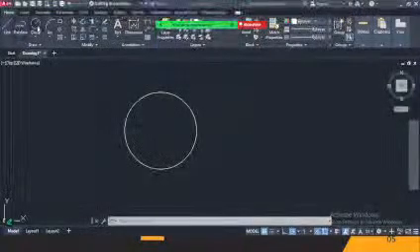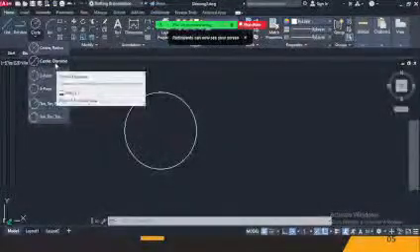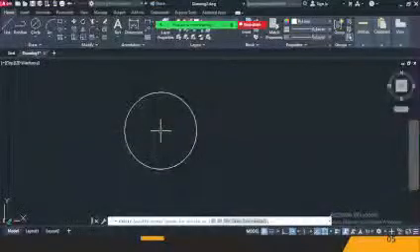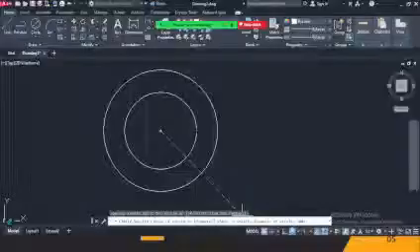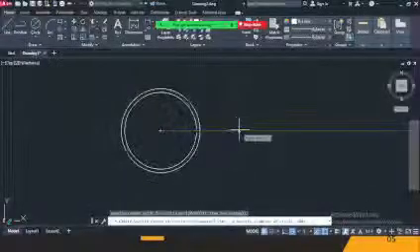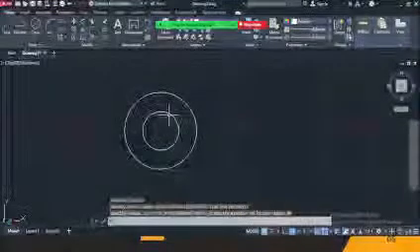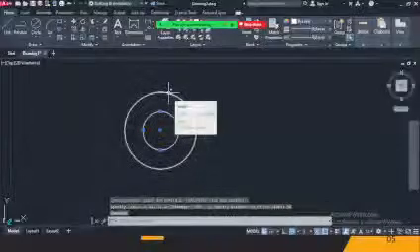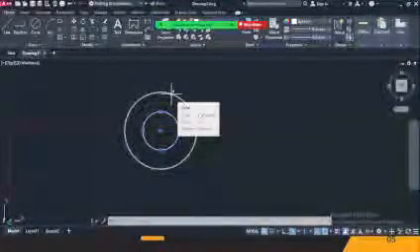I'm going to use the circle tool again, but this time I'm going to use center diameter. For this first circle, I used the radius of 50, and I'm going to draw another circle again using a diameter of 50. What I'm going to do is basically type 50. So the smaller circle has a diameter of 50 and the bigger circle has a radius of 50, which means the bigger circle has a diameter of 100.